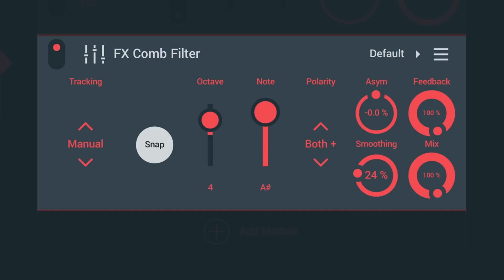You can select what parts of the feedback signal to invert in polarity: left, right, or both. When you select both, you'll get resonances that have odd harmonics only, so it will make things sound like a square wave.